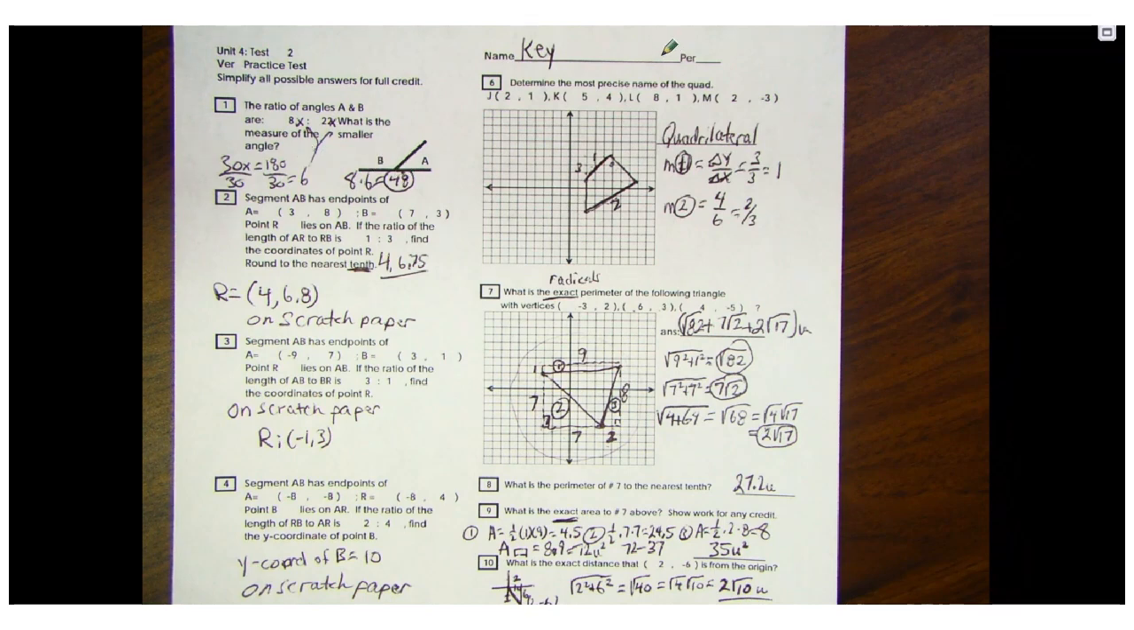All right, number 2, determine the most precise name of the quadrilateral. So you use your quadrilateral hierarchy theorem if you don't know what your definitions of your different shapes look like, what has to be true about them. Plot the points. We see that the closest this looks like it could be is a trapezoid if these 2 segments are parallel. So I need to test that. I can't just assume from looking at it. I need to actually find the slope of each one.